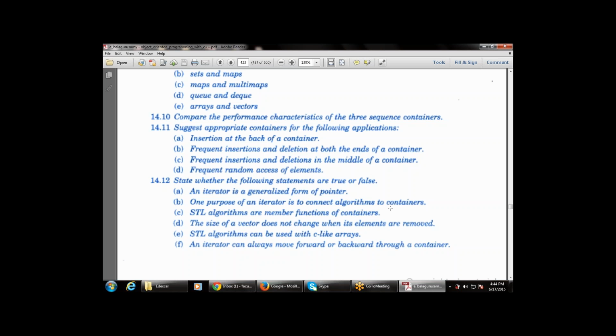Then E part is, STL algorithms can be used with C like arrays. That is true. E part, the STL algorithms, the algorithms that are used in STL, can be used with C like arrays. Is that true or false? Okay.